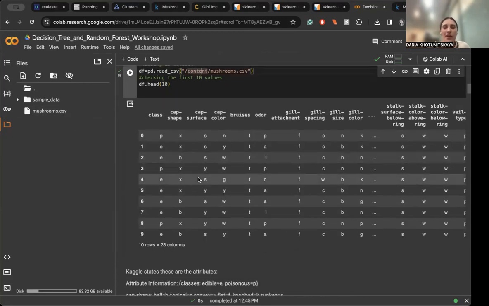Yeah, exactly. We have letters. Like, I don't know what X means. I don't know what W means in this sense. So the first thing we want to do is understand what in the world these values are.